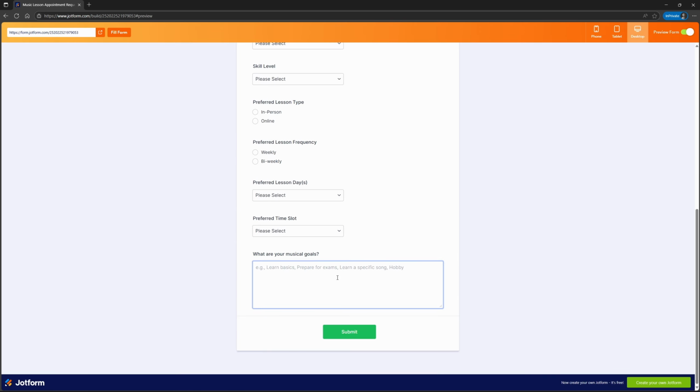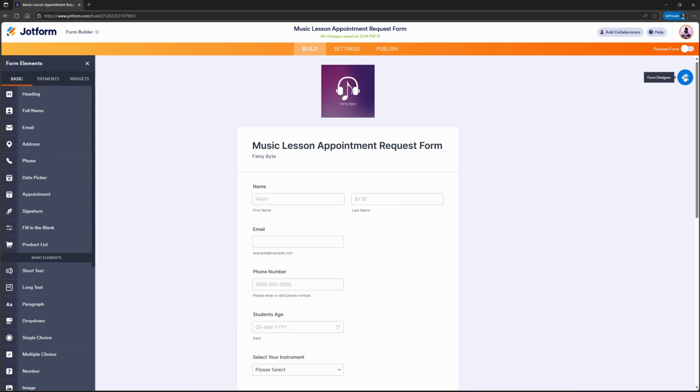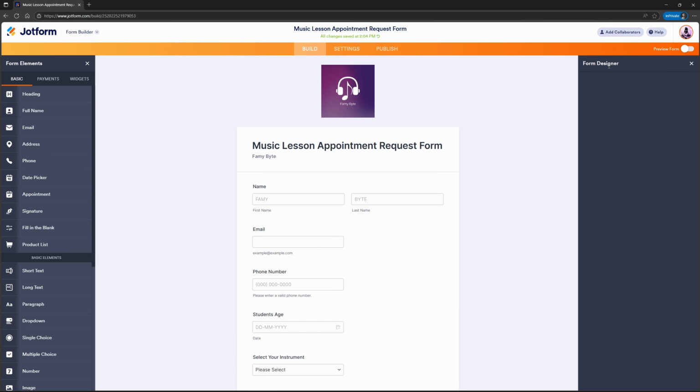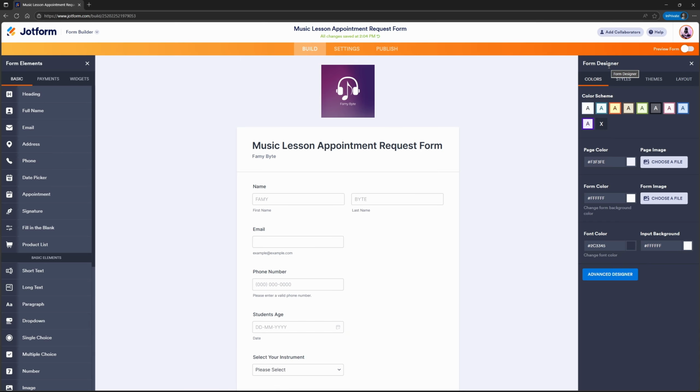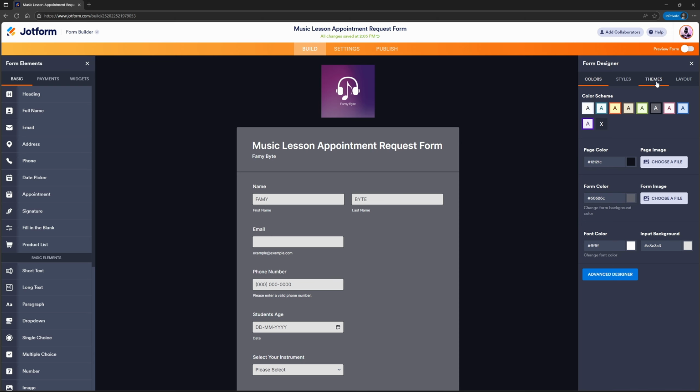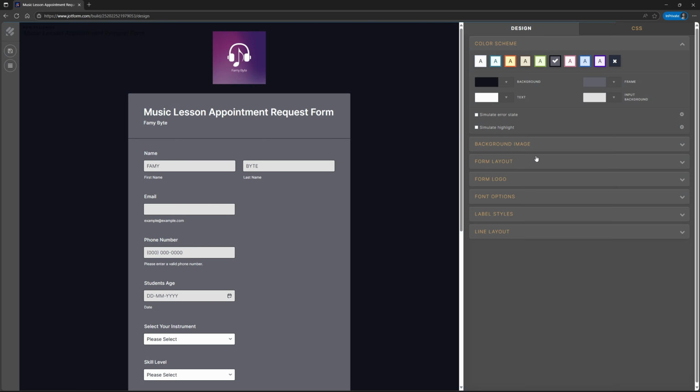Now let's make it look even better. On the right hand side, there's a paint brush icon. This is where you can style your form. Now you can change color, themes, layout and even upload your own background images. For now, I'll just set the background to black. If you want more advanced design options, click on advanced designer. So I'll keep it simple for now.